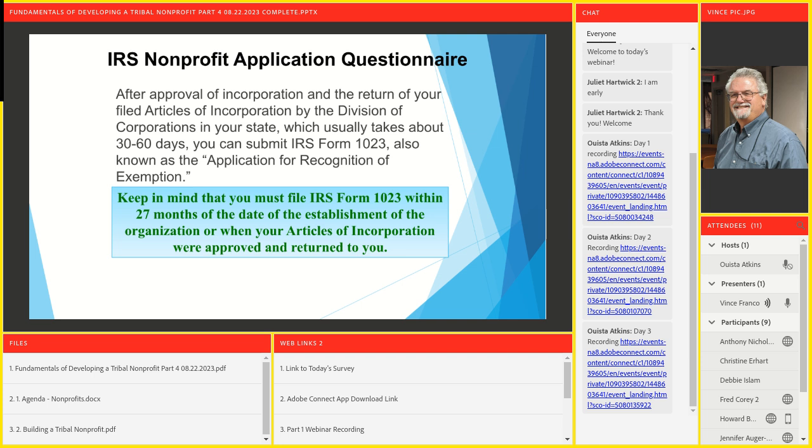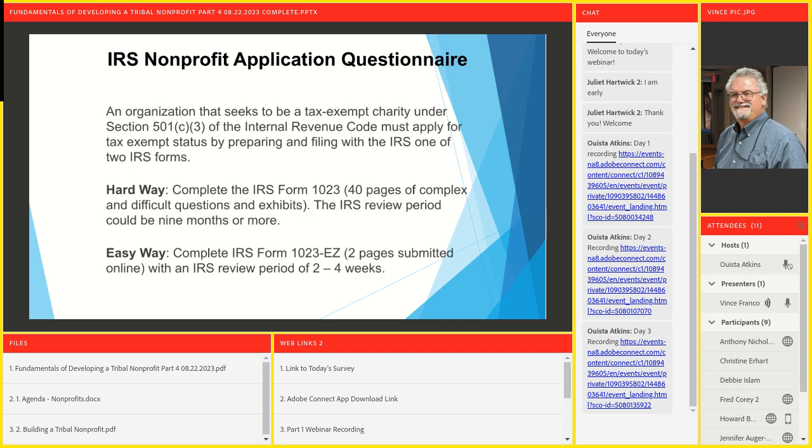The biggest decision is who's going to be on your board of directors and how you're going to structure your internal operation, your bylaws. Thinking that through in advance is very, very helpful. That's what we talked about on day 2, that process.